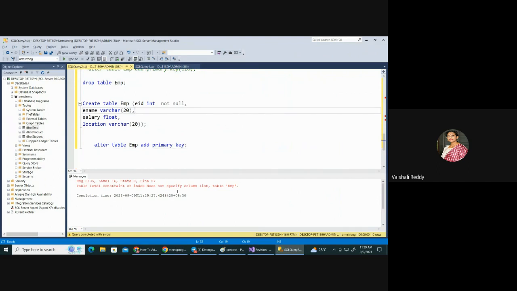Table level can does not specify column list table. Okay, add EID. EID in employee table is specified more than once. How is it specified more than once?